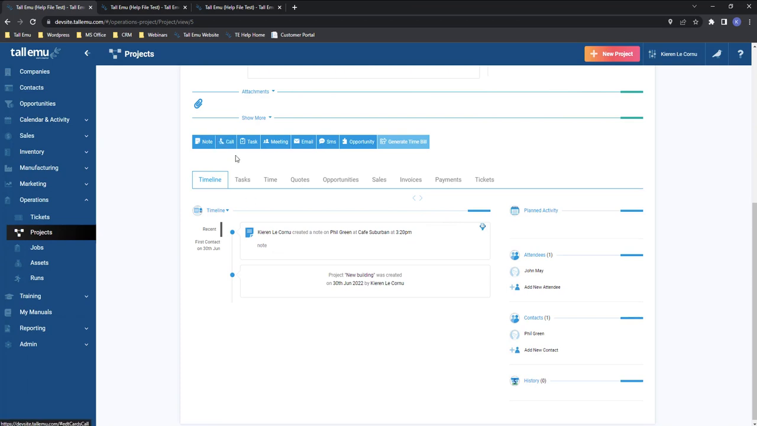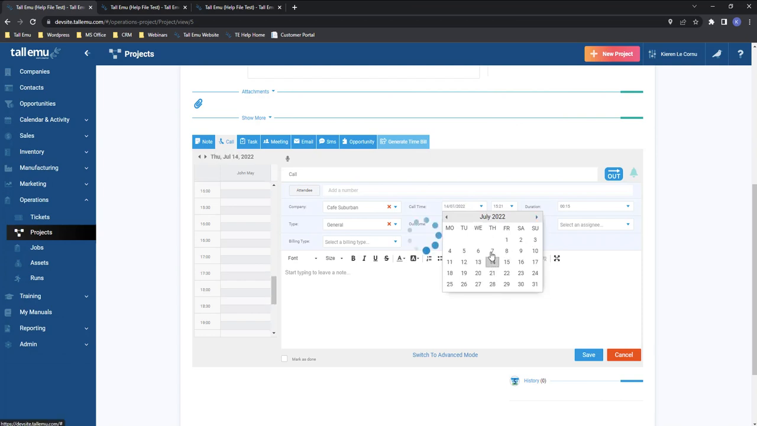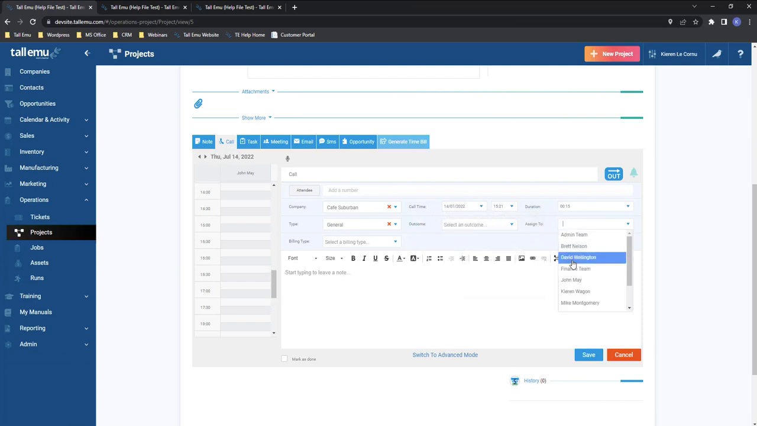We can also go and add a historical call record or future date a call and throw that in against the project. So we can specify whether the call is inbound or outbound. We can give it a subject. We can go and add people that will be attendees on the call, and we can go and select when that call is going to take place. So I'm going to future date this call and assign it to another member of the team.